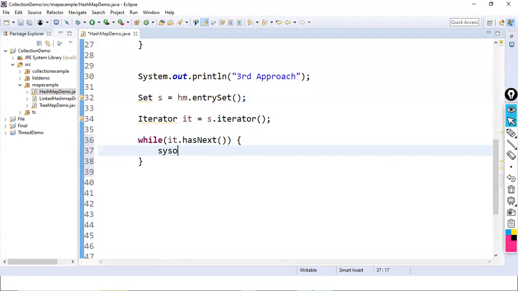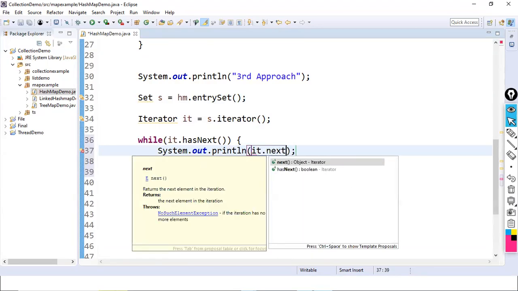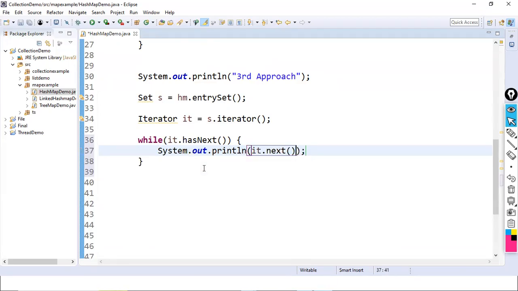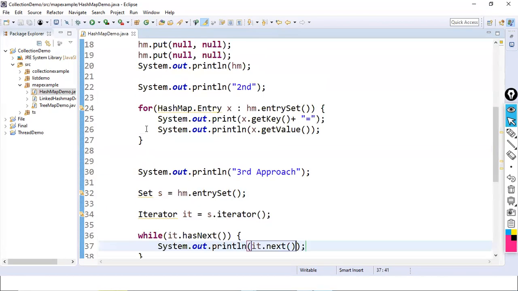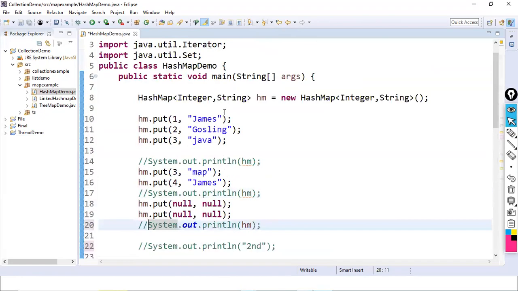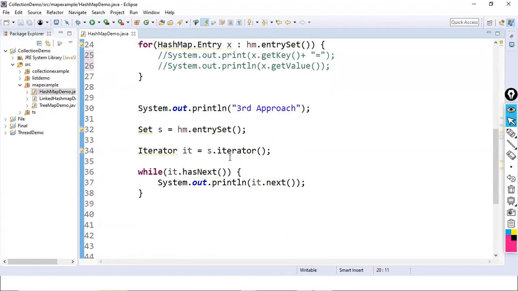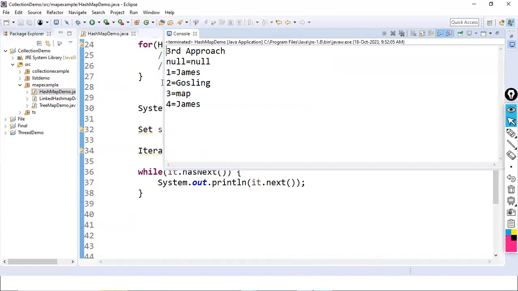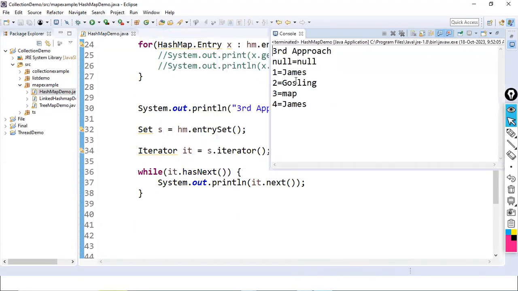System.out.println, it dot next method. Syntactically correct? So let me comment all the previous print statements, except only the third approach. So Control S to save, Control F11 to execute. So what's the output? We got null equals null, and 1 equals James, 2 equals Gosling, 3 map, and 4 James. Okay.